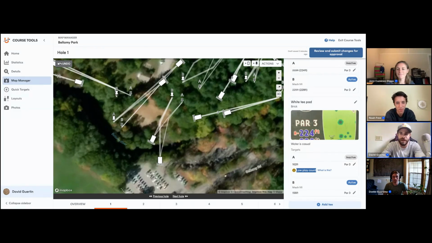Thank you, Noah. This little explainer will point you towards some of those FAQs, specifically for this low play count warning, which only applies to the white tee pad to A pin position fairway. Not a lot of people actually play the white tees here at Bellamy, and hole one is almost never in the A position. So that's why that particular fairway has a low play count and wouldn't be contributing to the layout difficulty classification for the white tees layout, for example.